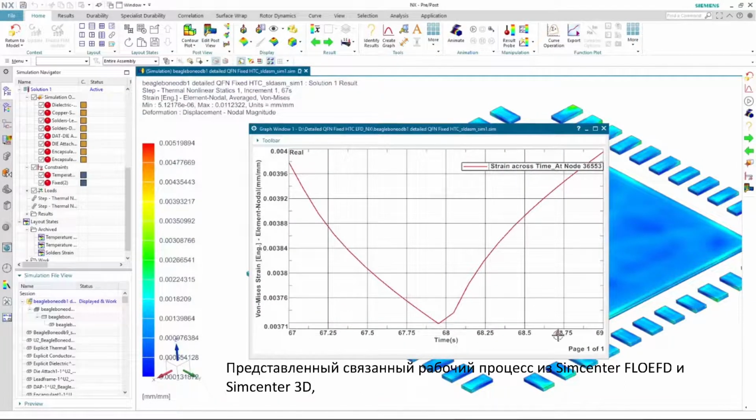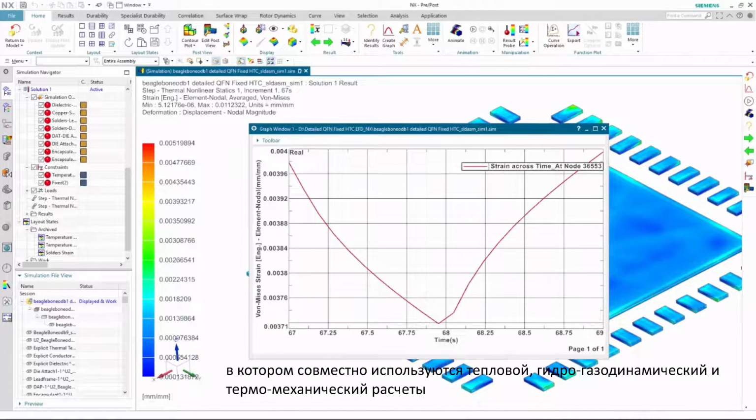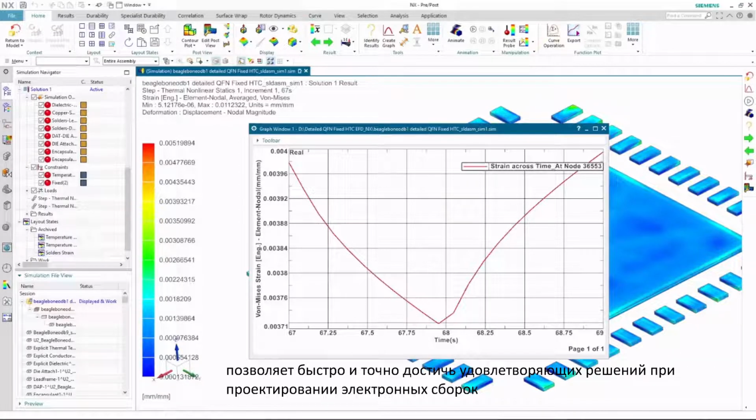The tightly coupled workflow presented, where Simcenter FloEFD and Simcenter 3D are used together for thermal, fluid, mechanical, and thermomechanical analysis, will enable you to quickly and accurately achieve a design-compliant solution for your electronics assemblies.